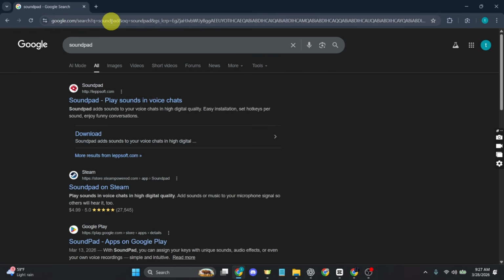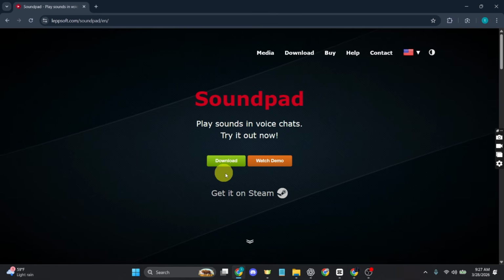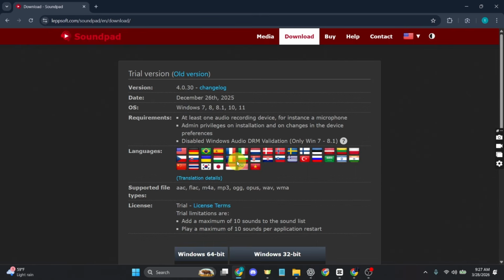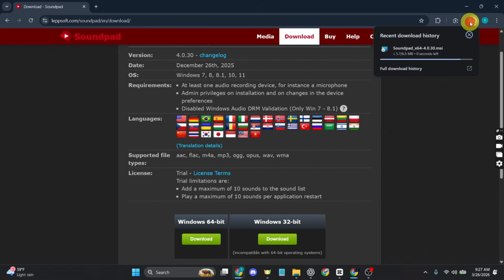and hit enter. Now, you will be taken to the official website. Just click on the official website and after that, you can watch the demo first or just download it. I'll click on download and choose your operating system. In my case, it's going to be Windows 64-bit. And as you can see, the setup exe has started downloading.